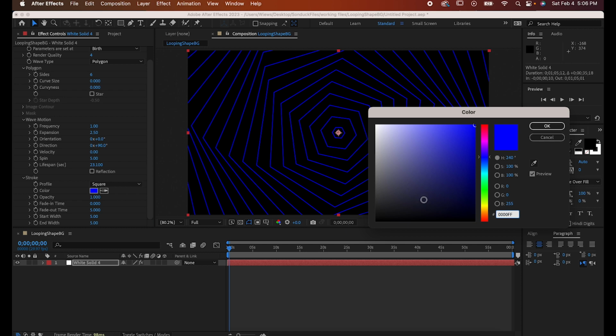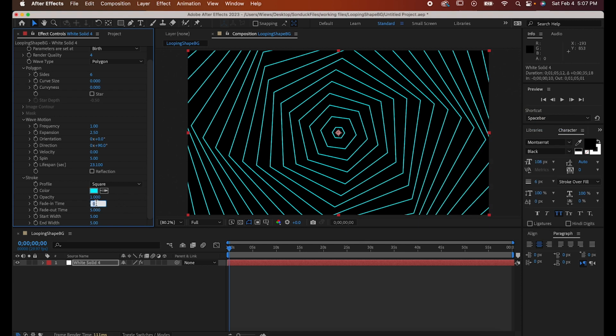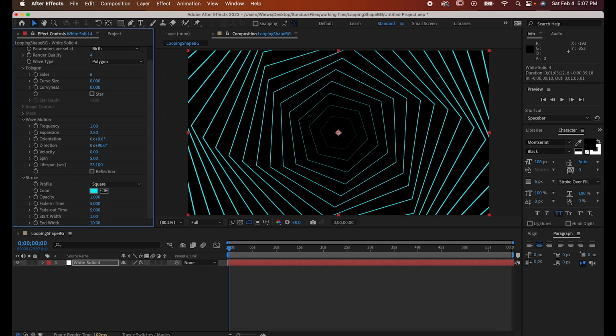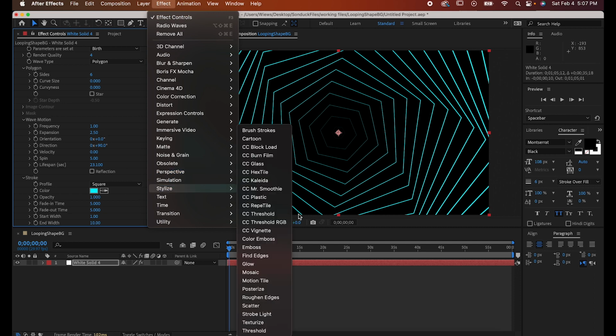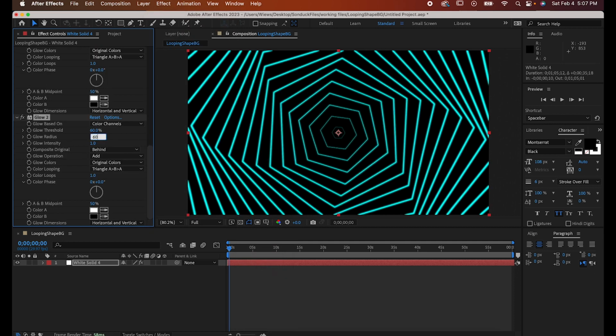Under stroke, set the color to one that you like. When you have that, set the fade in time to 5, the start width to 1, and the end width to 10. Lastly, go to Effect, Stylize, Glow. Make a duplicate of the glow with Command or Control D and set the duplicate's glow radius to 60.